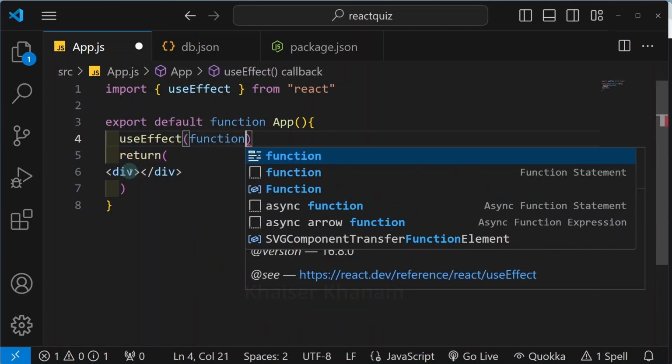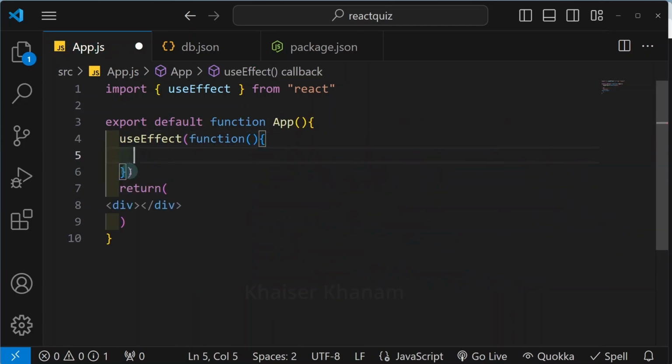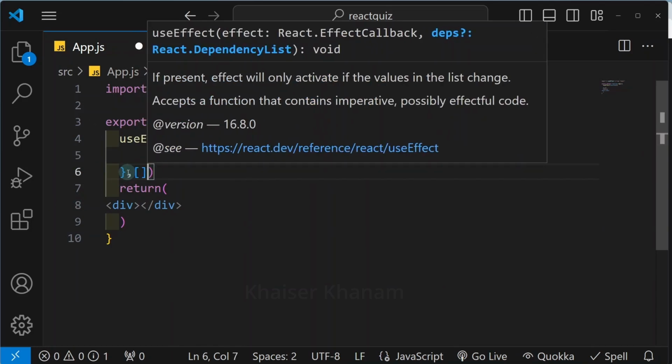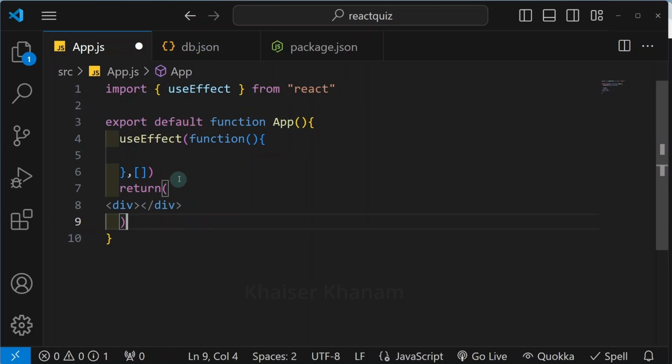So here I'm just going to write a function as the first argument, and then second, I will be passing the dependency array. As of now, I do not have any dependency, so simply I'm just going to give an empty array. Basically, if I just want to fetch only once, I will not be passing any value inside this dependency array. Now inside this, we are going to write the code to fetch our API data.